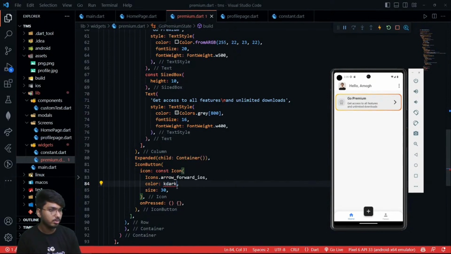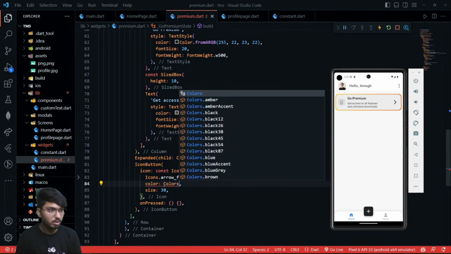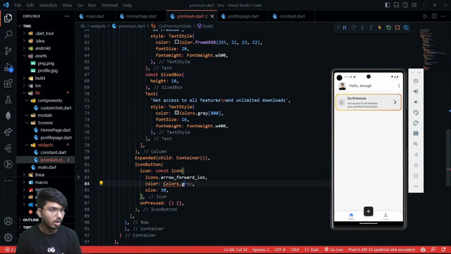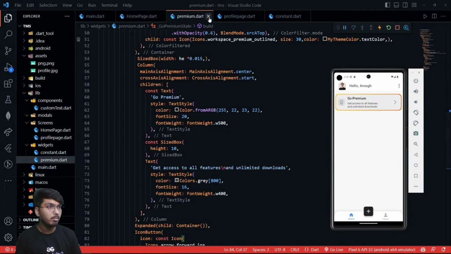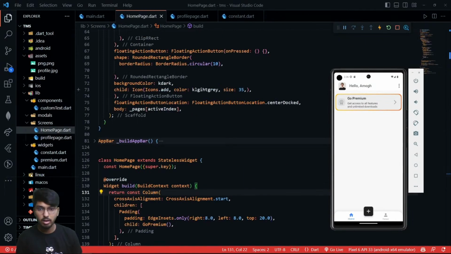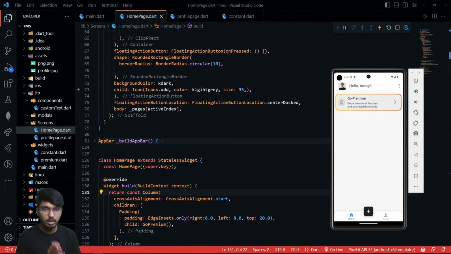So it should be like colors dot gray, right? And yeah, so it is faded. Now it's looking fine. Like, see, perfect. So this is what our premium logo will look like. And I hope you guys are understanding each and everything that we have done so far, right? This is our basics that we have done over here.